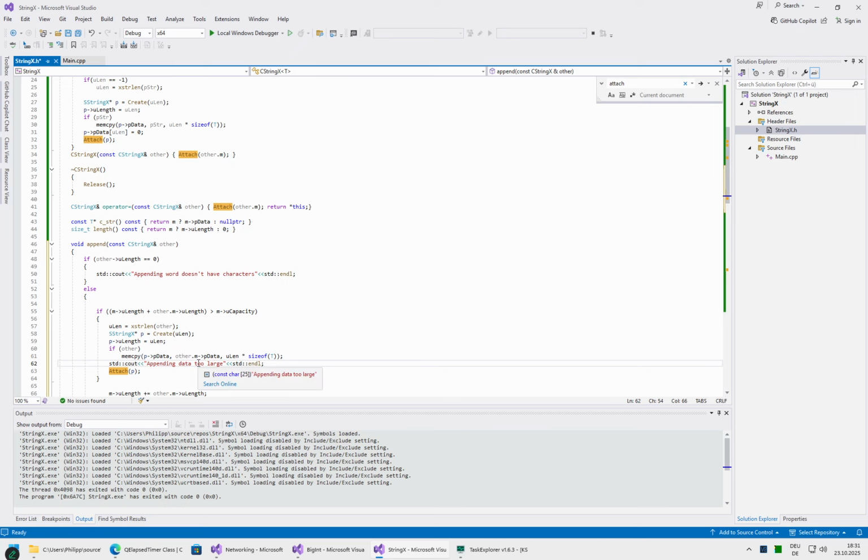In this code block there are still two mistakes. Can you spot them? Okay, one mistake is in line 61. You don't want to copy ulen, but you are copying from other. So what you want to copy is other m ulen, ulength.